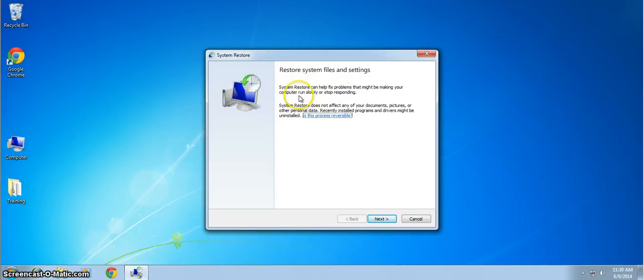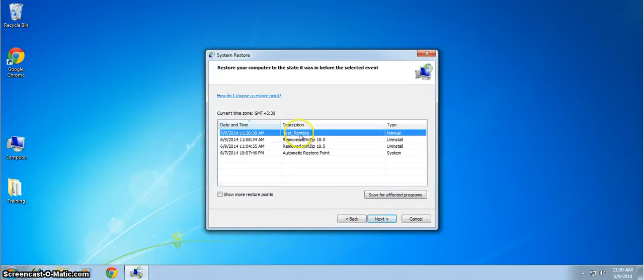It says restore system files and settings. This can help you fix problems that might be making your computer run slowly or stop responding. Click next. If you see here, this is the one that we created recently, test restore. If I restore my system back to this point, the script will move up from the startup, it will get deleted. So any malware programs or any other applications that were installed, be it like WinZip or your MS Office, any system related configurations, that would be restored, and your system would be back to the state at the particular time when you created the restore point. I'll just select that and I'll click next.